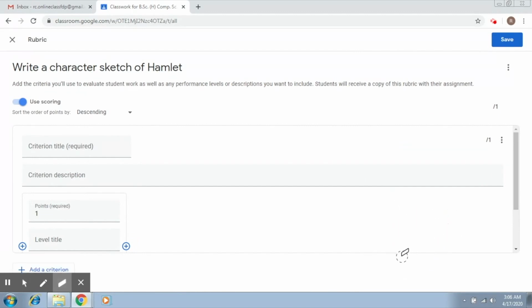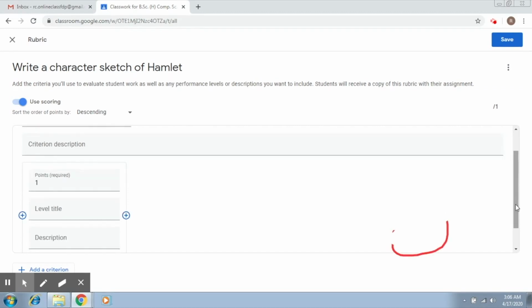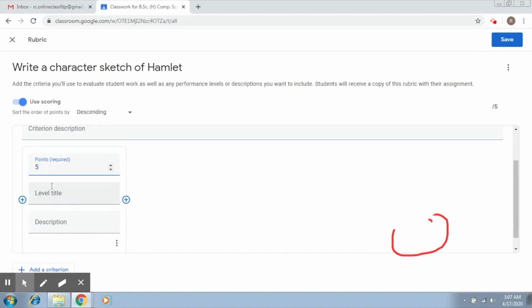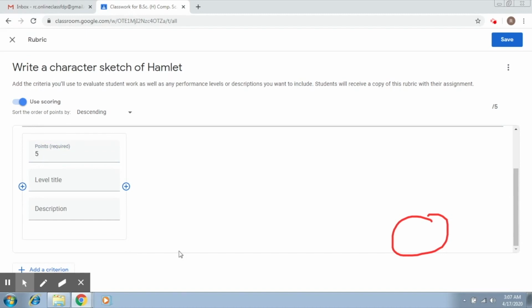Now what you're able to see here is there are some criteria. So let's say, since I need a character sketch, this is a literary piece of work. So I decide on the first criterion as organization of the content that the person has written. Here you can specify a description and give, let's say, 5 points for organization. Now we talk about the levels that you would like it to take. So let's say the first is exceptional. So the total points in this case is 5.